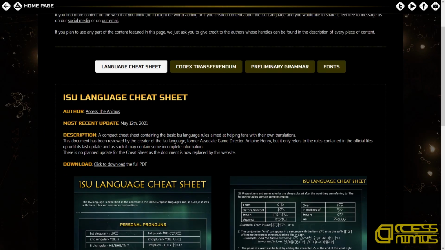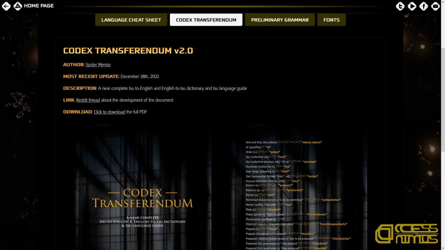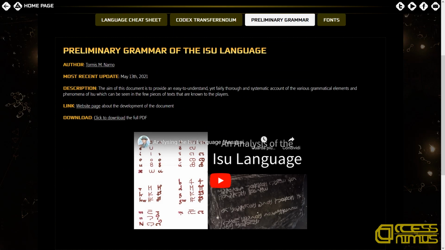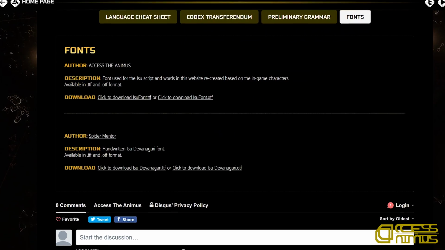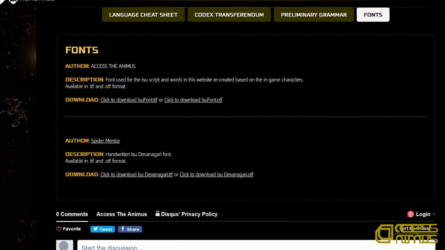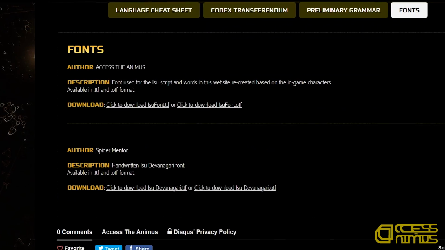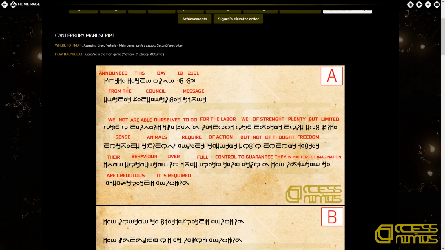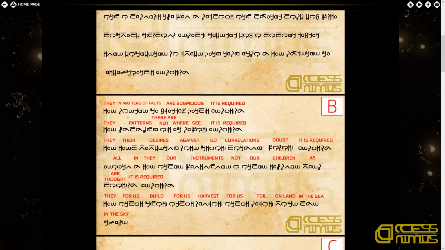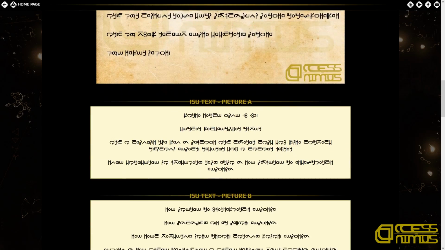In community content, we have collected all the original content created by the community on the Isu language in the last year, along with the 2 fan-made Isu language fonts that have been created up to now, one created by Spider Mentor, which is used in his Codex Transferendum, and the other one is our very own, the same one used in the Isu Language Hub that you can use in case you'd like to practice the Isu language on your word processors while studying it on our portal.